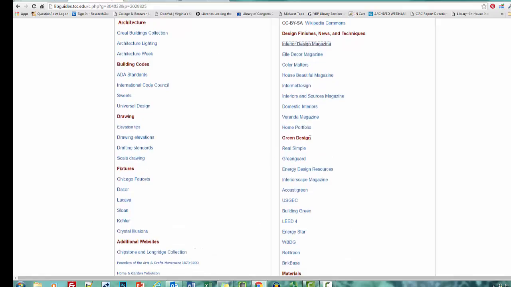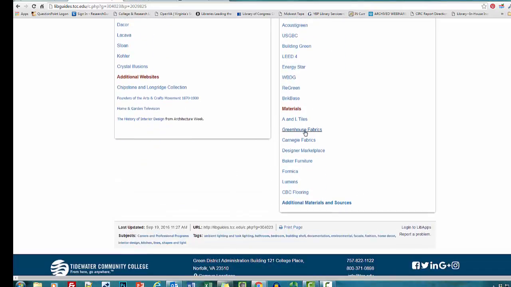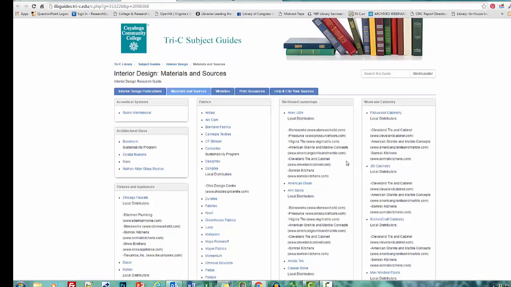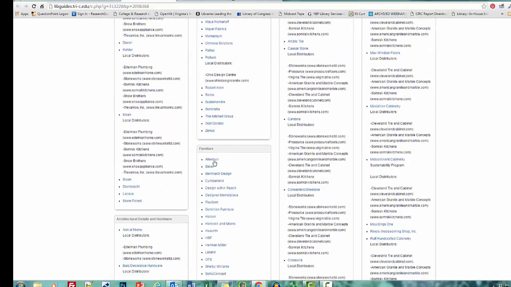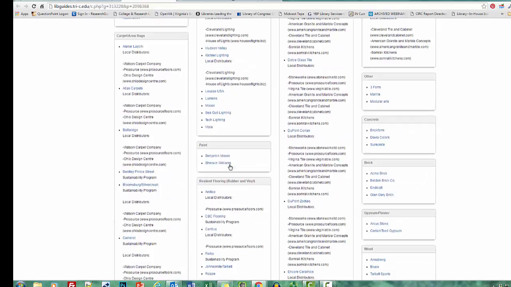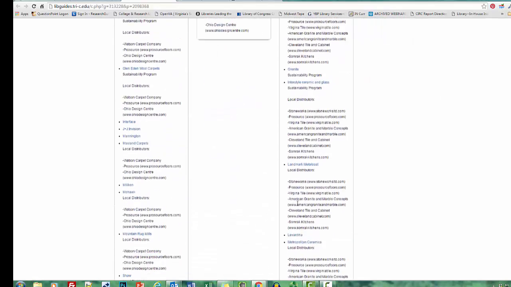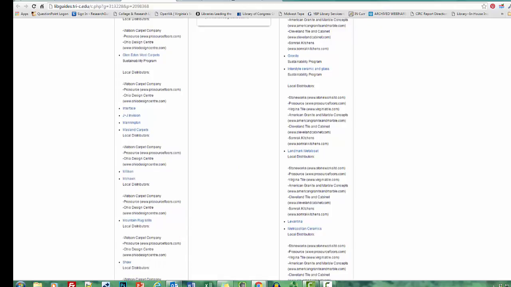A lot of green design specific stuff for taking the LEED 4 certification. And then my favorite is this lovely materials list. And then if you click additional materials and sources here, you have hit the mother lode. Fabrics, tile, wood, furniture, lighting, brick, paint, flooring. It goes on and on. It's amazing. It's wonderful. I know you're excited.